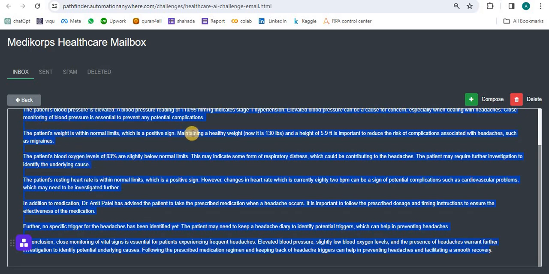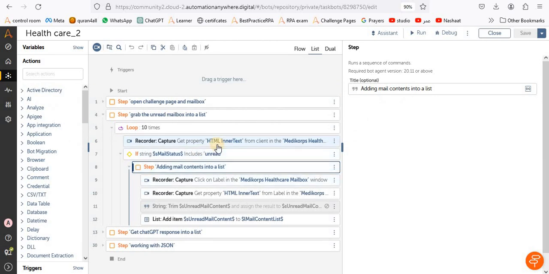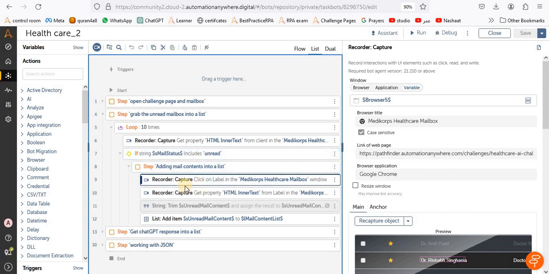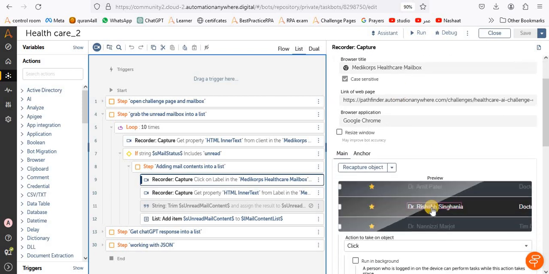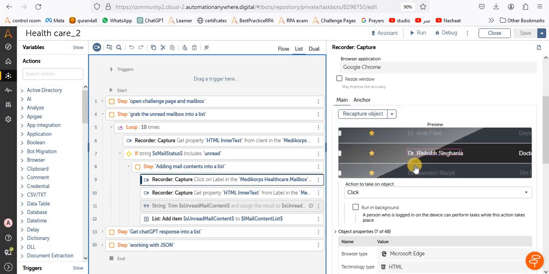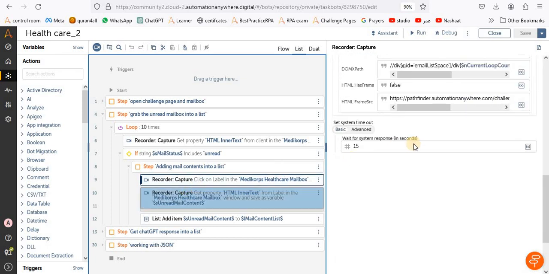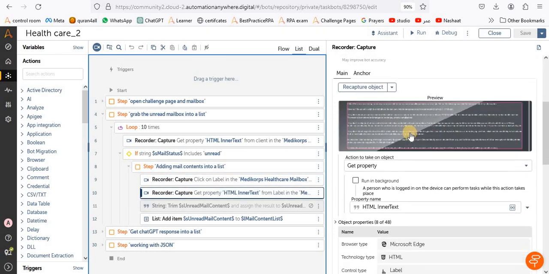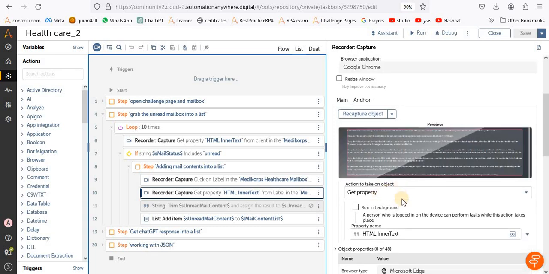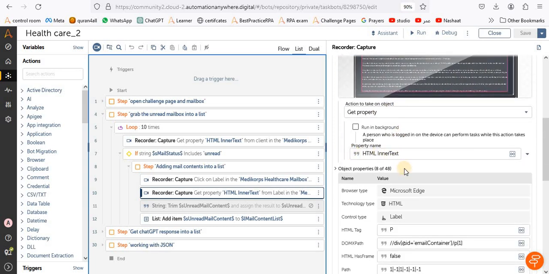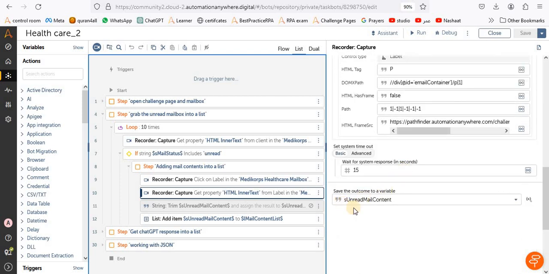So for example, this will be list item number 0 or number 1 or number 2, until the end of my list, if it is unread only, for sure. So I've taken a new capture here, and this capture is just to click on the body or on the doctor or whatever. And the next action here is to get the property, and this for sure is the HTML inner text property name, and I want to save it in a new variable, s unread mail content.